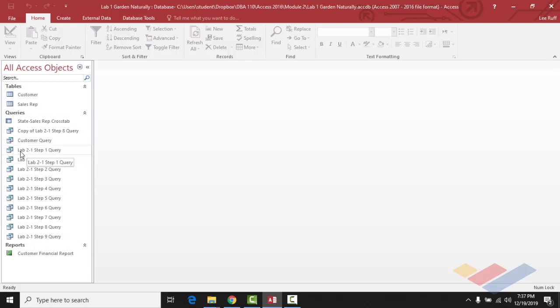If you look on page, let's take a look at that right quick. This is Lab 1, Garden Naturally. On page AC117, it tells you how to name the query. When you get through step 1, it tells you everything that you need to do, and at the very end it says save the query as Lab 2-1 step 1 query. Just like that. Make sure you follow those names.